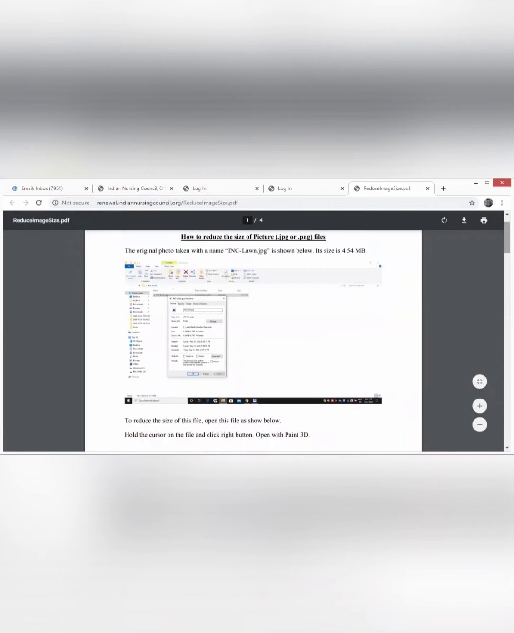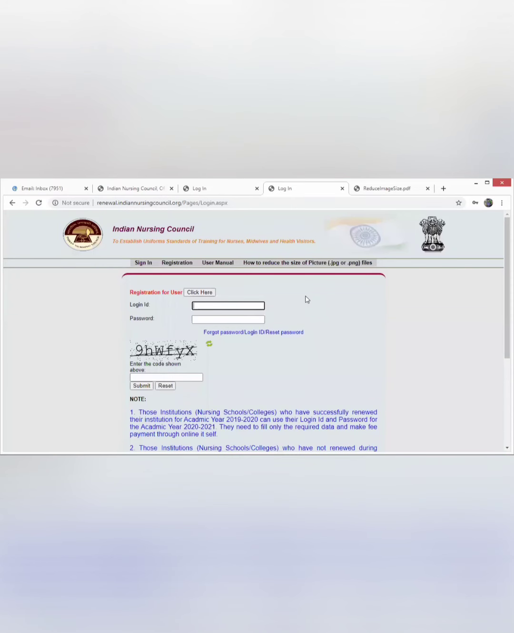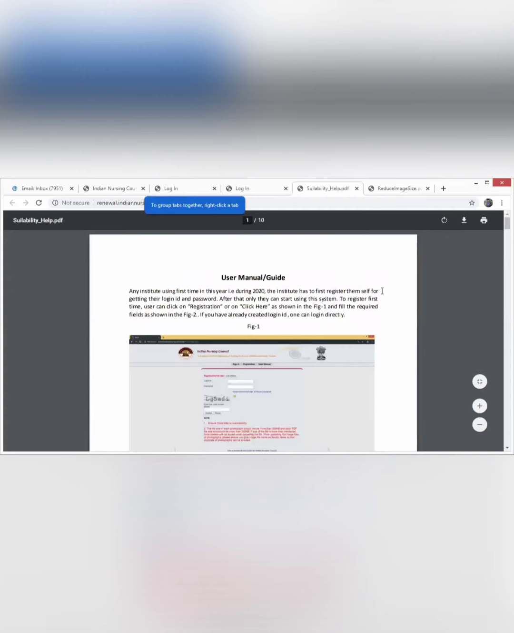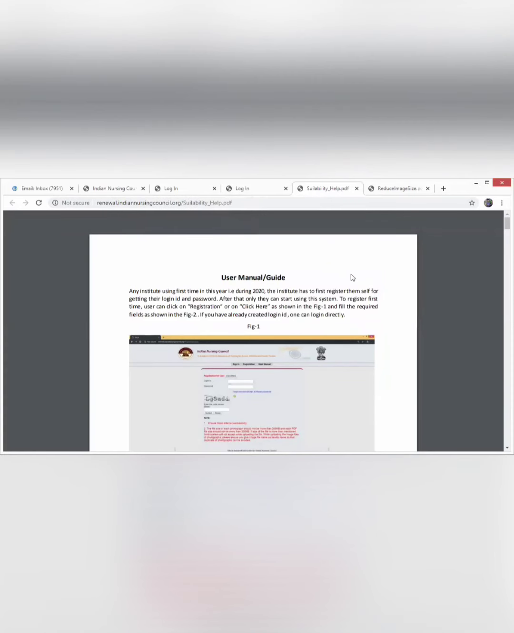Now let's get back to the login. There is a user manual. The institutions which are filling first time can also look into this user manual, how to proceed further. If there is any doubt about where to apply and how to apply, you can look into it.